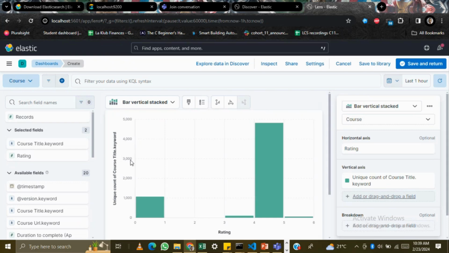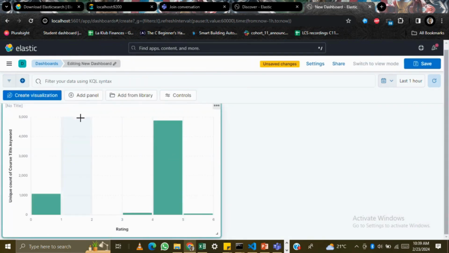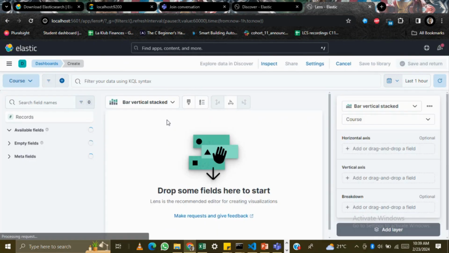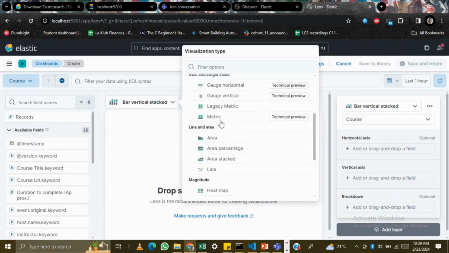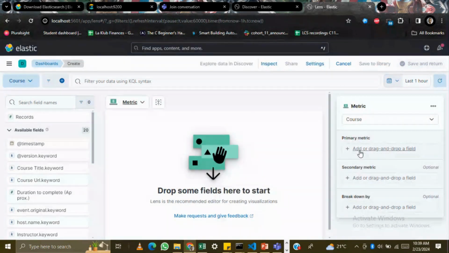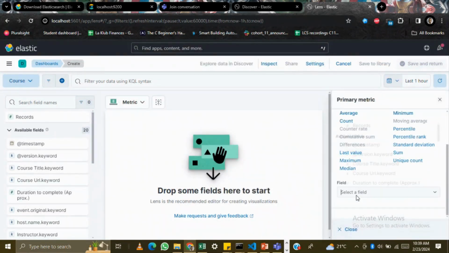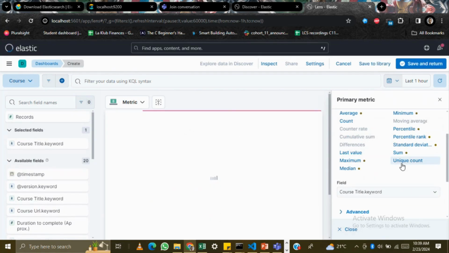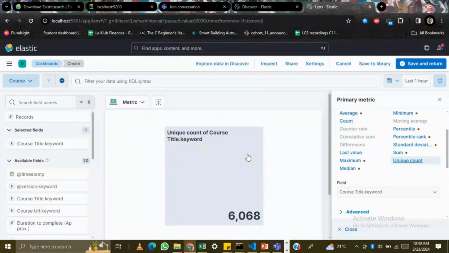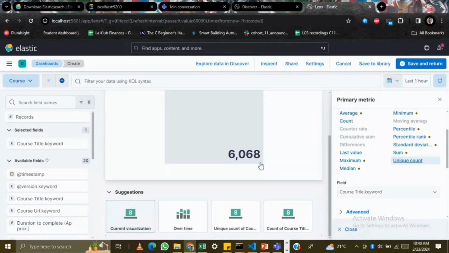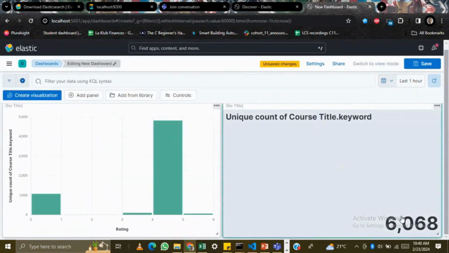So as you can see, we've created a bar graph that shows us the distribution for the different ratings. So you just save, and then now you have your bar graph. You can add different panels on them. If you want to visualize something else using maybe a single metric value, if you want to see the total number of courses, for example, you can just come and look for the particular field, then a unique count of the courses, and then you see. So there are 68 unique courses in that CSV file.